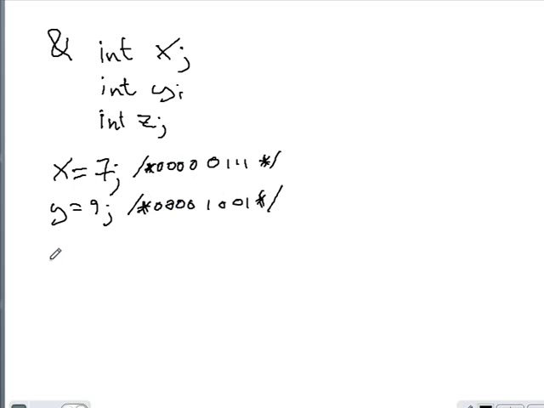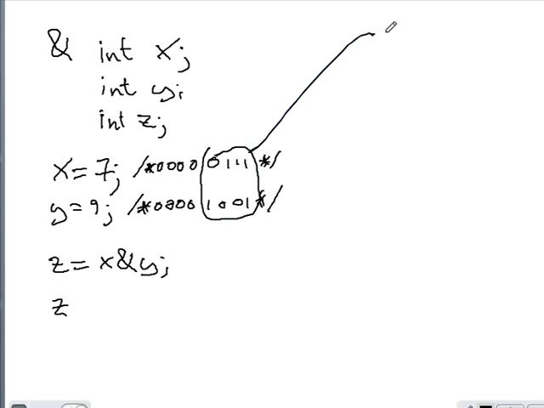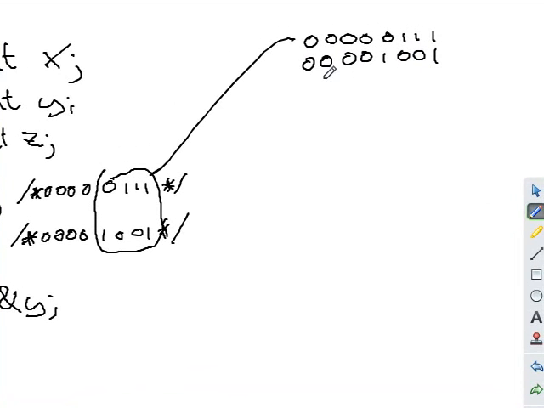Now, what happens if I say z is equal to x and y? What will z be? Well, I'm going to take these up here and do the whole first byte of the number, although there's actually even more zeros on the front of this than we're showing here. So 0, 1, 1, 1, and the next one 0, 0, 0, 0, 1, 0, 0, 1.